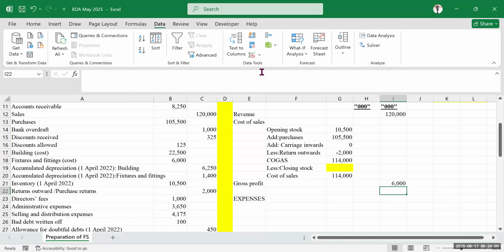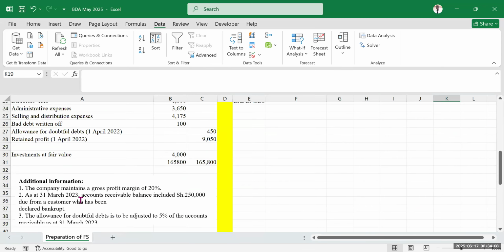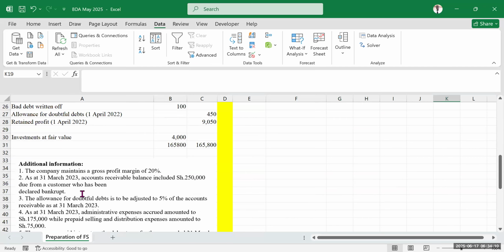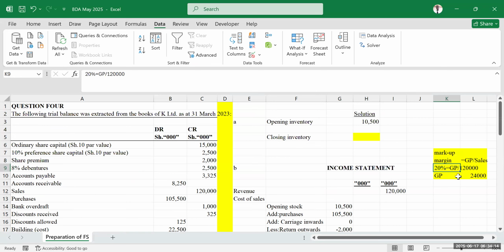Now, once you have that gross profit of 6,000, leave it there like that. You are all good. Now I take you to additional information 1, where we were told about a gross profit margin of 20%. And we did the formula here. Gross profit margin is normally gross profit over sales. We have the sales figure 120, and the gross profit margin of 20%. We made gross profit the subject of this formula, and it gives us a figure of 24,000.